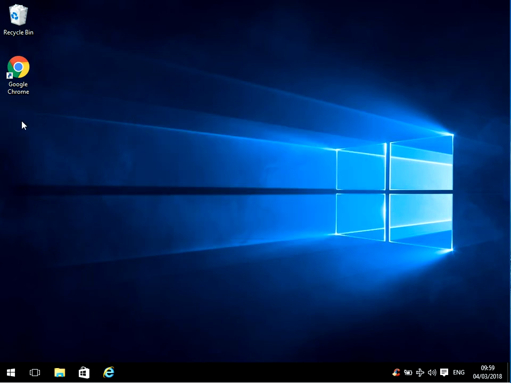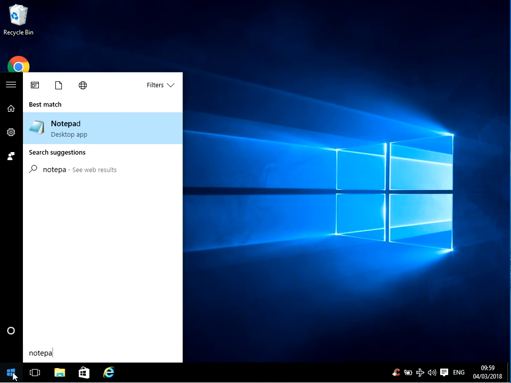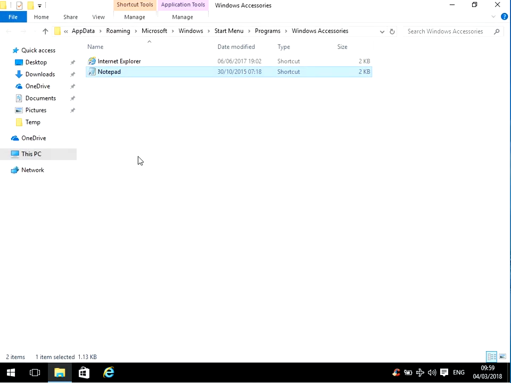Next, I'm going to show you how to create a shortcut to an application. If you click on Start, I'm going to show you Notepad. If you type in Notepad, I want to create a shortcut to this program so I don't have to keep clicking on the Start menu to access it. If you right click on it, there's no Copy function here. So what we need to do is click on Open File Location, and it's going to find where that file is on your machine and automatically highlight it.